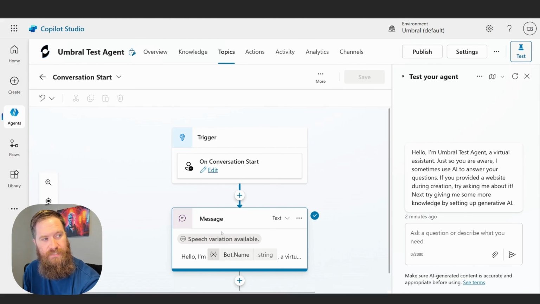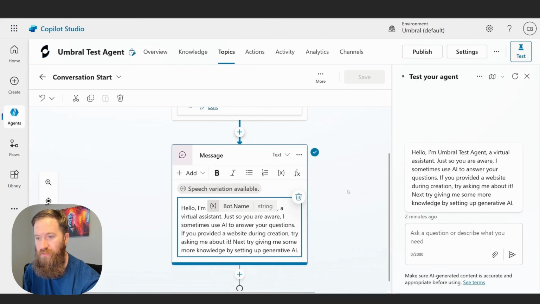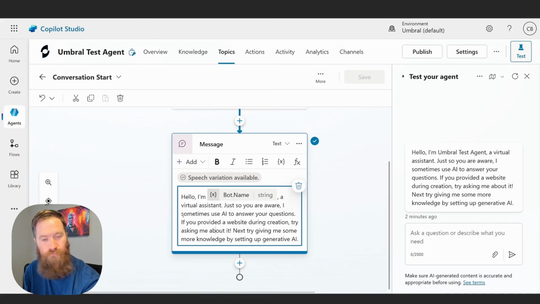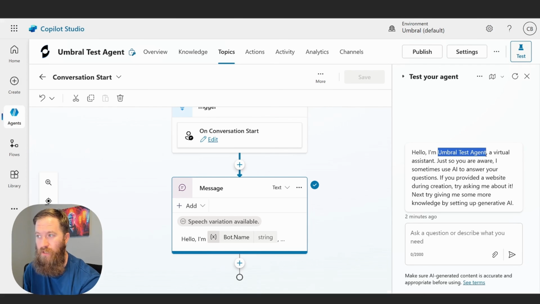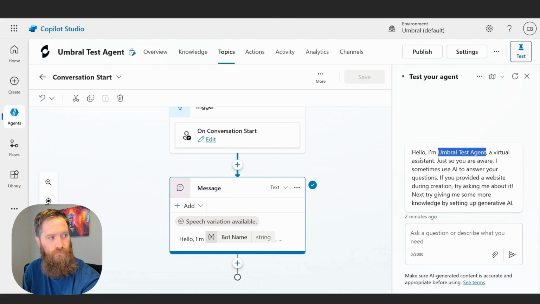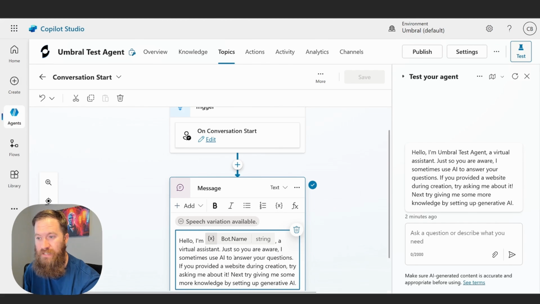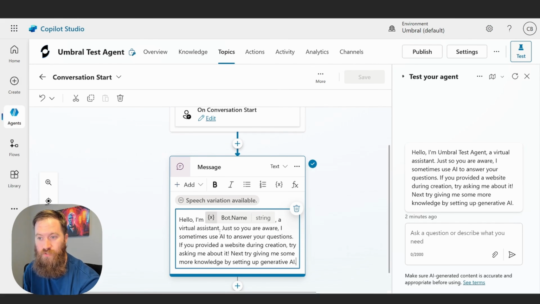If I click inside of message, you'll see this is a static message block. "Hello, I'm," and this is our first variable sitting inside this agent, which is bot name. The name of my bot is Umbral Test Agent, which is why it says, "Hello, I'm Umbral Test Agent," word for word, because it's whatever your bot name is here. "Virtual assistant, just so you're aware."